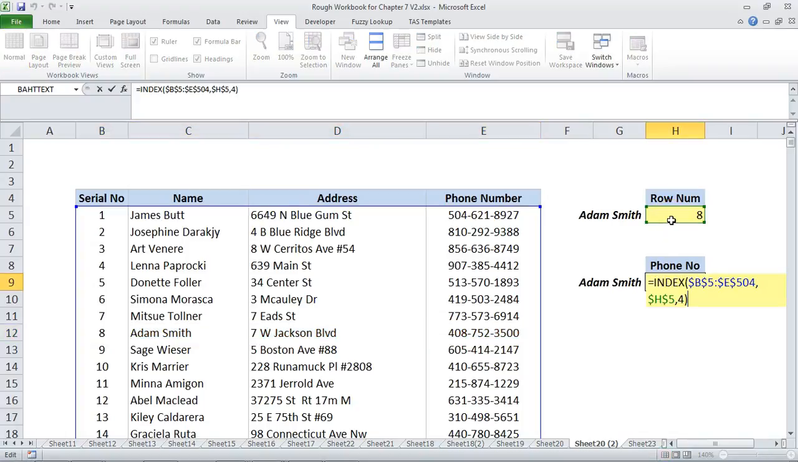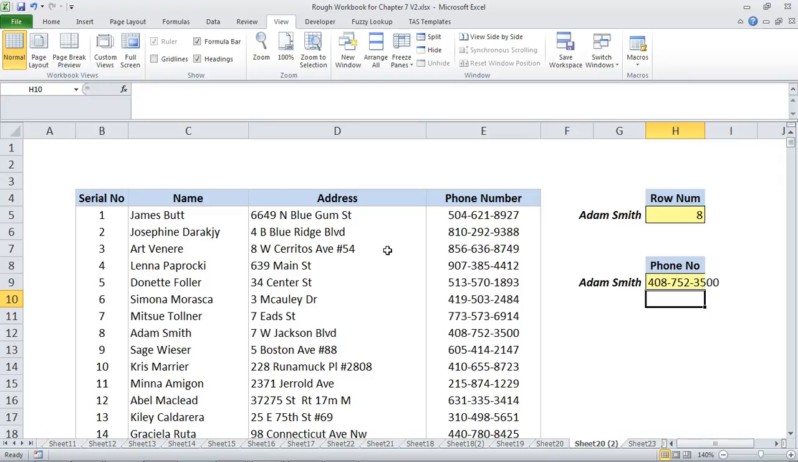Now let's analyze the index function for a minute. The first argument is the data table. The second argument is the row number of the element that we want to extract. And the third argument is the column number. And that's how the index function allows you to extract the phone number of Adam Smith.